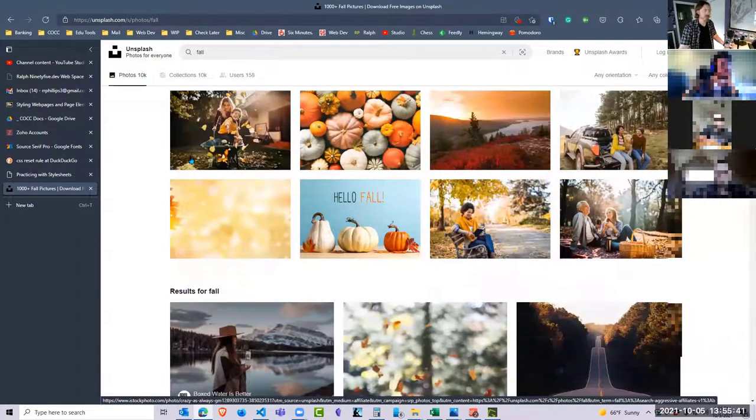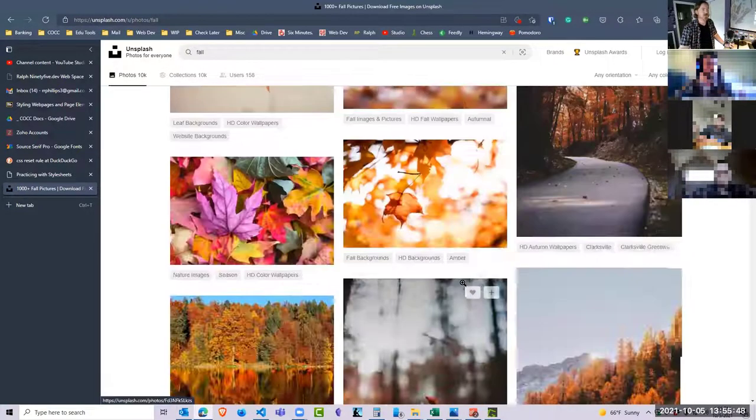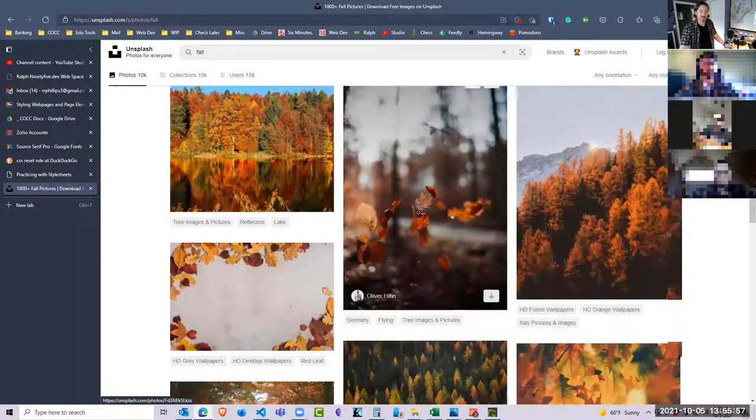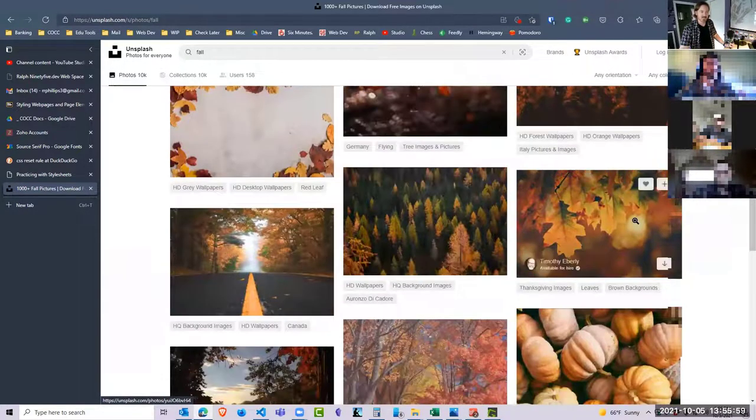I don't want any people on mine because I'm probably going to use this for my homepage. So I don't necessarily want a person on there because you're going to think, hey, that's not what Ralph looks like. He's much better looking than that person. I just wanted to get a little colors. I want a little motif going on. Actually, I kind of like that one there with the orangey leaves. That looks pretty good. That looks cool to me.